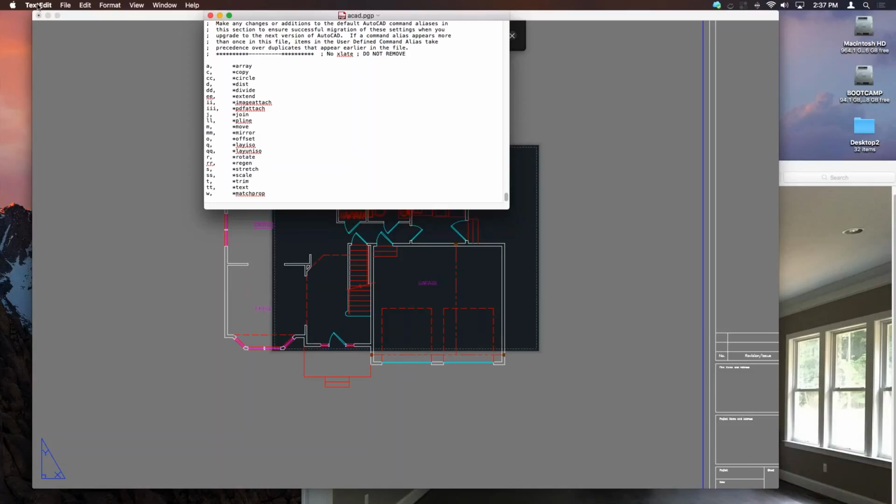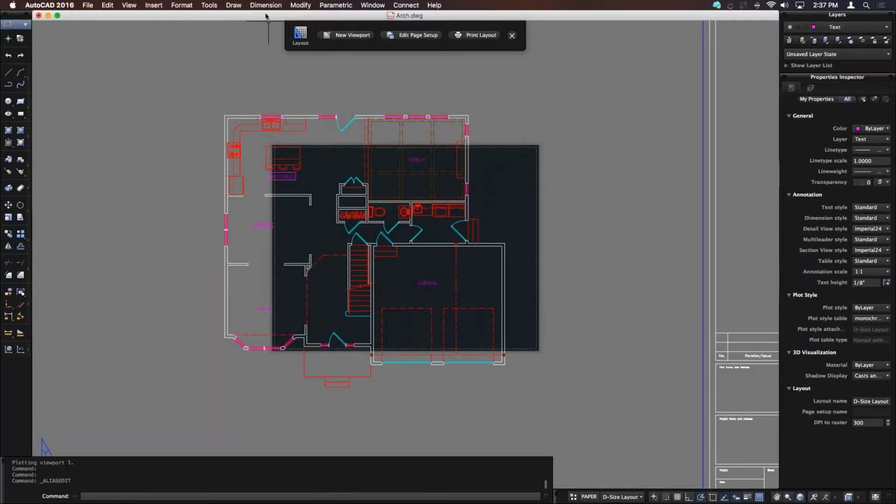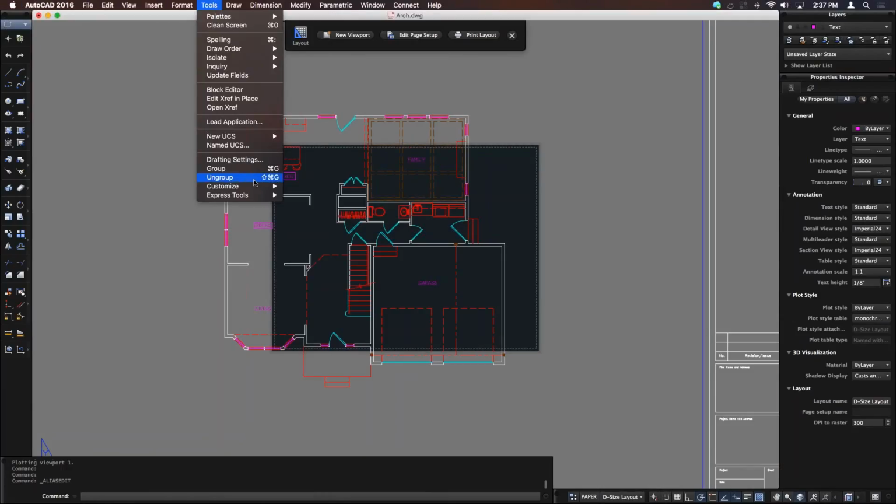So when I'm all done with my text editing, I save my PGP file, and then back here under Customize, I have to reload those command aliases. Otherwise, I have to restart AutoCAD in order for any of those to take effect.